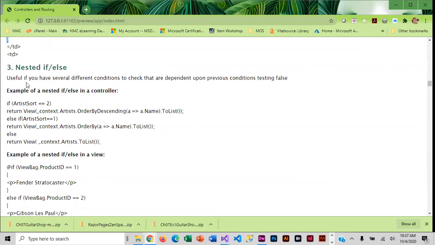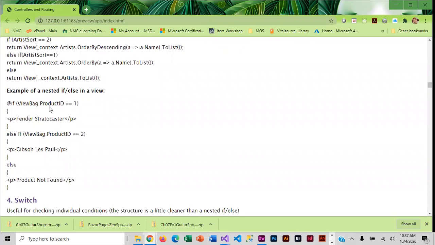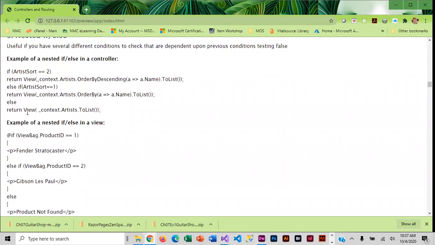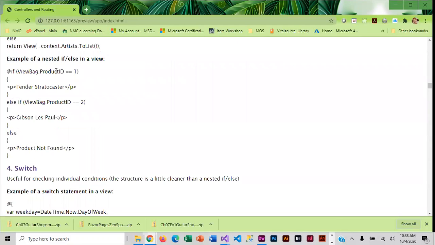Now a nested if else, we have used these already in the controller. You can also use it in the view. So this is a little example of an if else used with products. And then up here, this is one that we took a look at, well, I believe it was last week, to determine how to sort the artist information before we passed it to the view. So this is in a controller, and this is actually in a view.